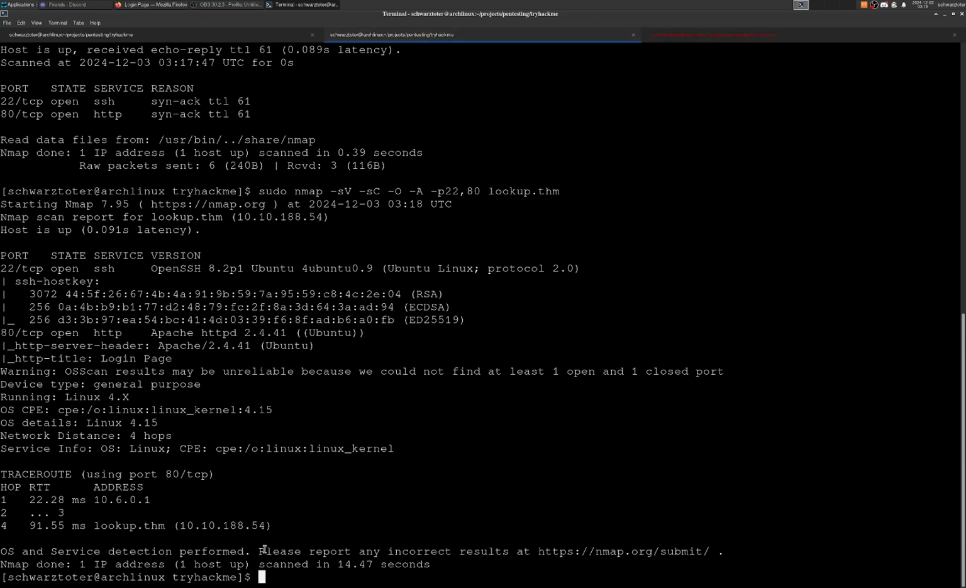Okay, cool. What do we have here? So 22 TCP SSH, SSH protocol version 8.2p1. Okay, they're using Ubuntu. Good to know. Apache 2.4.41. Okay. Main page is the login page.